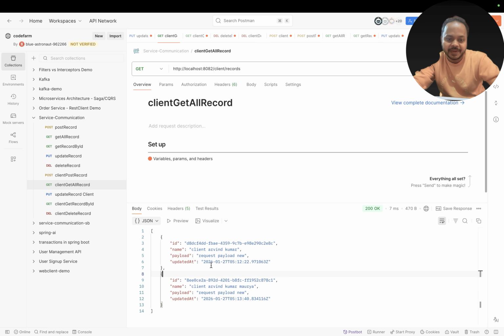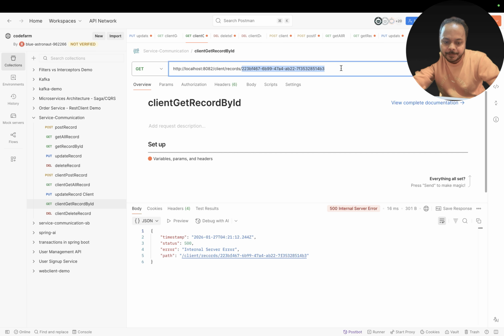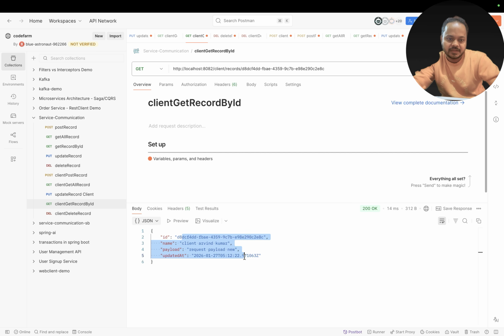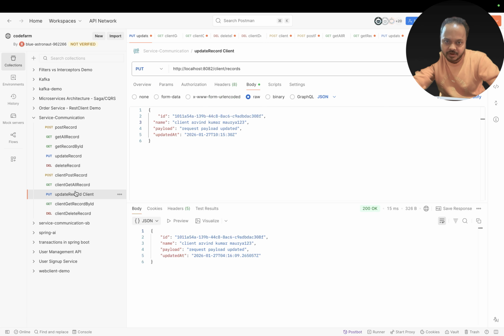Now it's time to update the record, or we want to fetch the record by ID basically. So this is the one that I'm fetching in here, and this is the record that I got, right? So I want to update this same record. Here there is one difference: I'm not passing it in the path, I'm passing it as part of the request body.